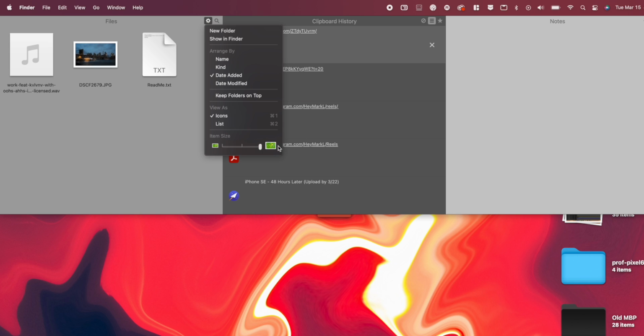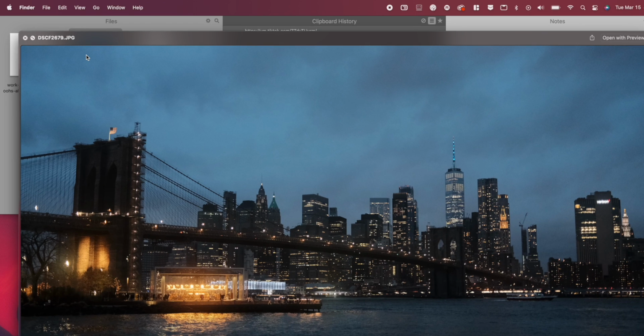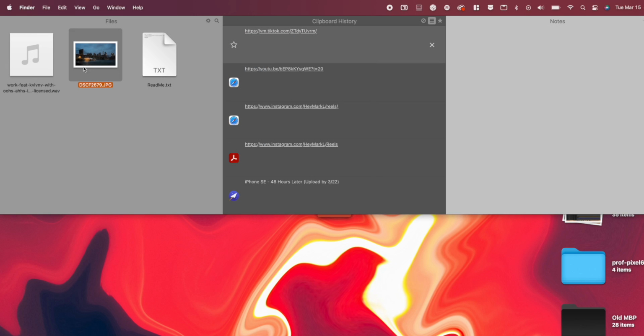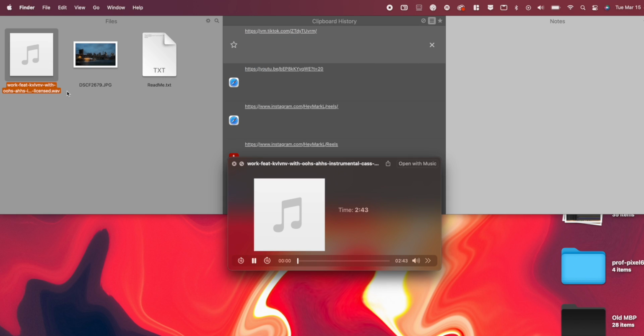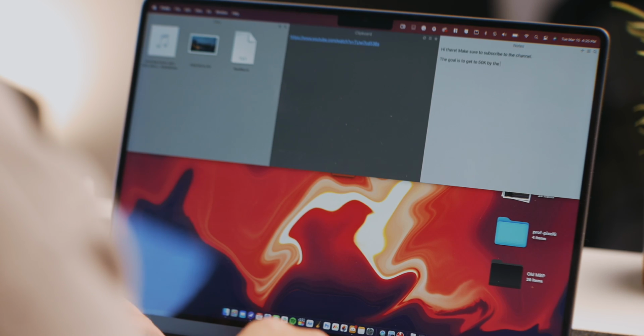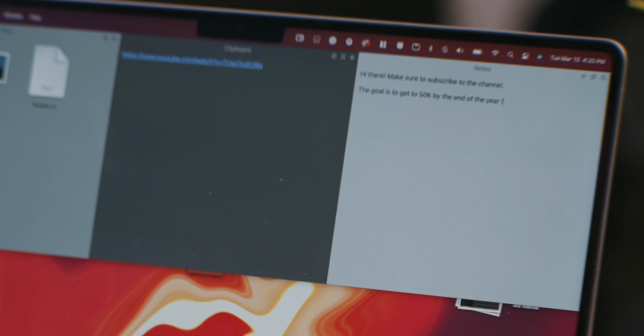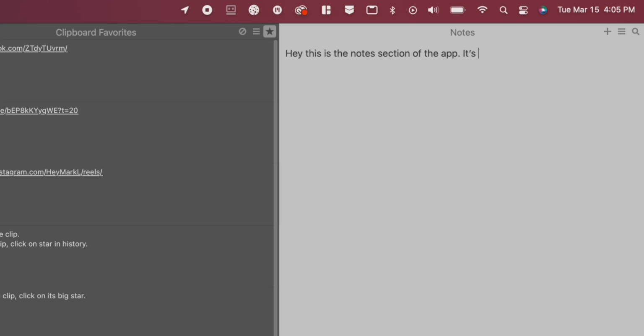Now on the left side is where you can drag and drop files for easy access. So for example, I want a certain photo or PDF that I need access to on a daily basis. I know where those files are at all times. Then on the last window to your right is where you can jot down your notes. It's a pretty useful tool that I think a lot of people are gonna want.